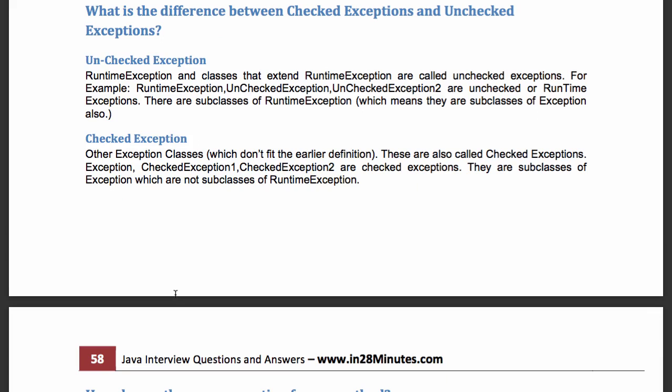What is the difference between checked exception and unchecked exception? Runtime exception and classes that extend runtime exception are called unchecked exceptions. What are checked exceptions? Other exception classes which do not fit this definition. So anything which is not runtime exception or extending runtime exception but an exception, that's a checked exception.